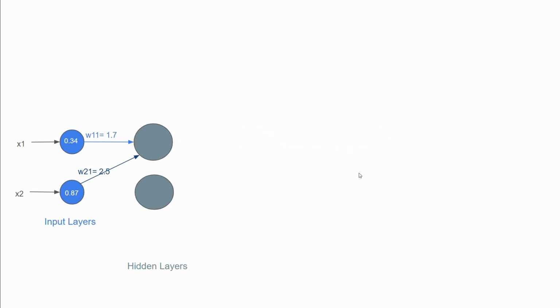So this is for hidden layer 1. We have W11, W21. Then how do we calculate the summation value? We will add the bias also. For the sake of simplicity, we take the bias as 0. To calculate the value in the hidden layer, we use this summation function: H1 is equal to x1 w11 plus x2 w21 plus b1.